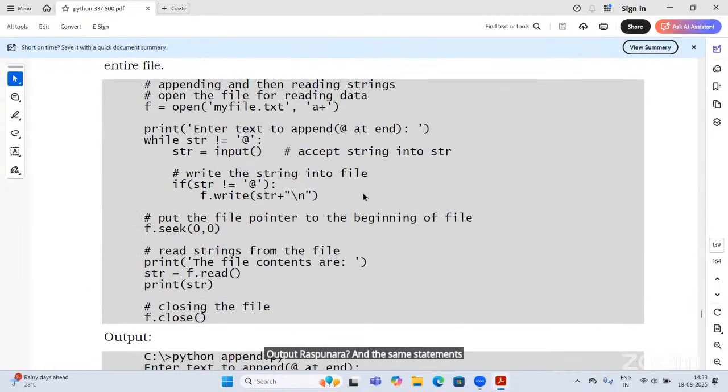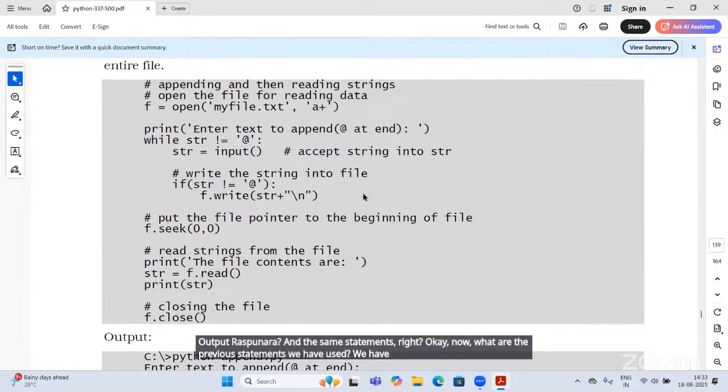Okay, now whatever the previous statements we have used, we have combined all the statements. That's it. Nothing is there, nothing new.